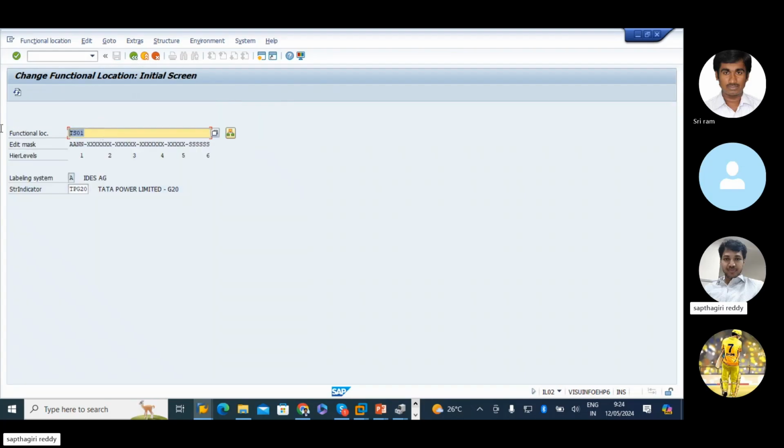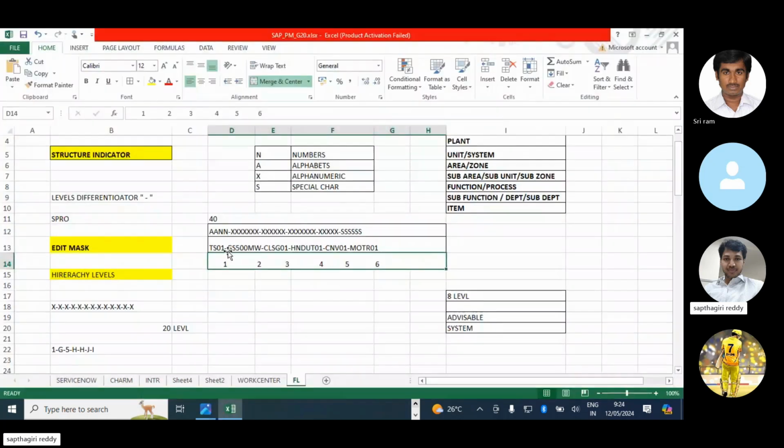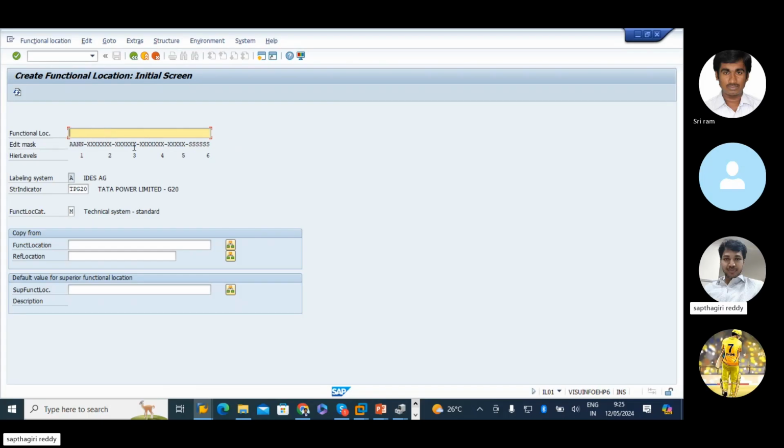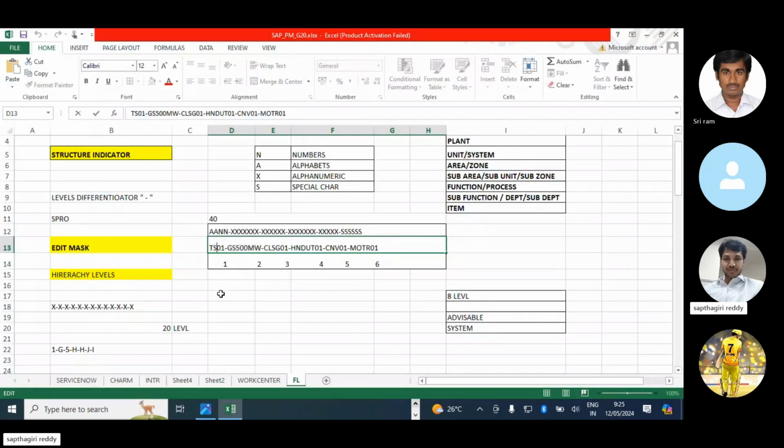For this again, what have we done? TS01. See what mistake we have done: first I created a TS01. Next, while copying here, it was TP01 only. The same thing, the second hierarchy I created for TP01, so it is showing that error. Function location does not exist. Of course it doesn't exist, because we didn't create it. While creating, I made a wrong hierarchy again. Here I selected TP01 because I didn't update it earlier.